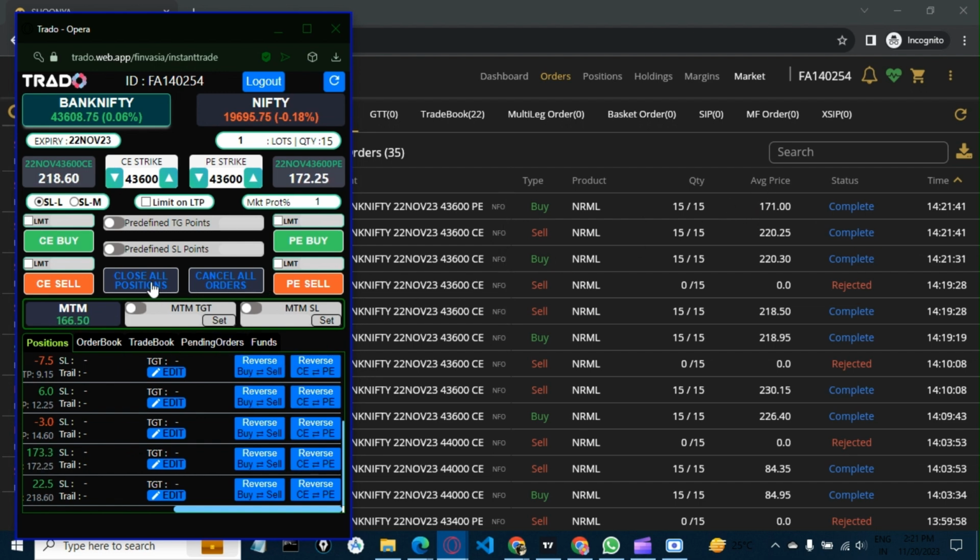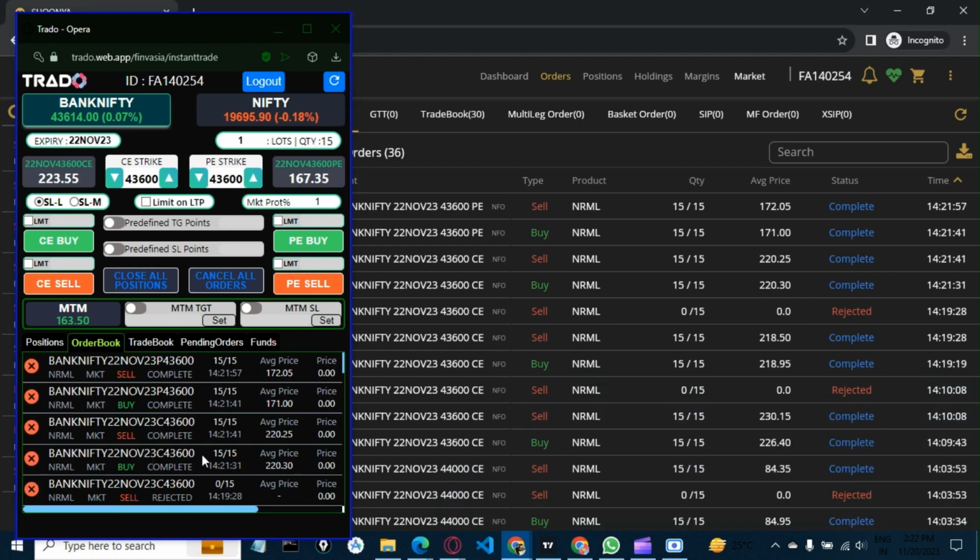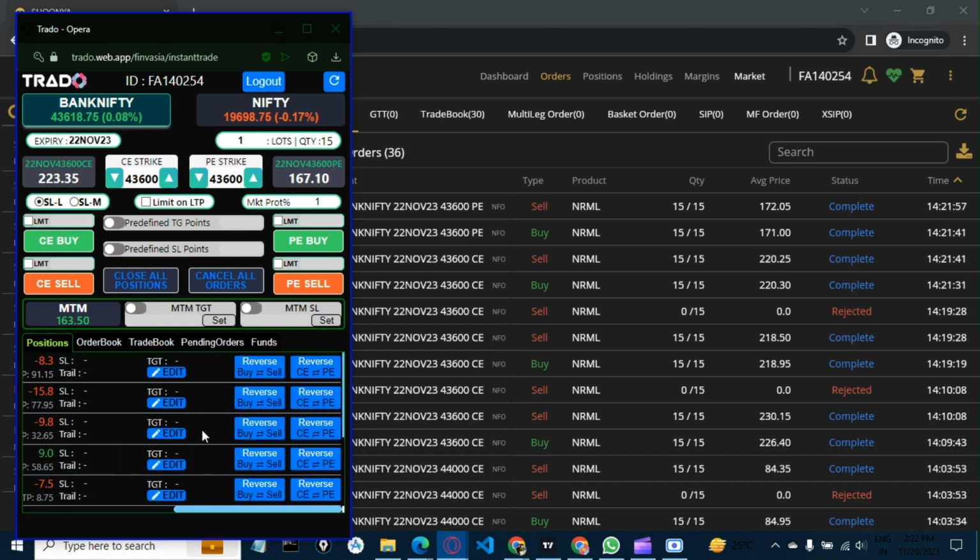I will close this position. Say in order book, I take a position in CE and I reverse it to PE on the same strike price 43,600. CE converted to PE and at the same time I exited it on market price. With this feature you can reverse your position also from buy to sell or from CE to PE very easily in just a single click.